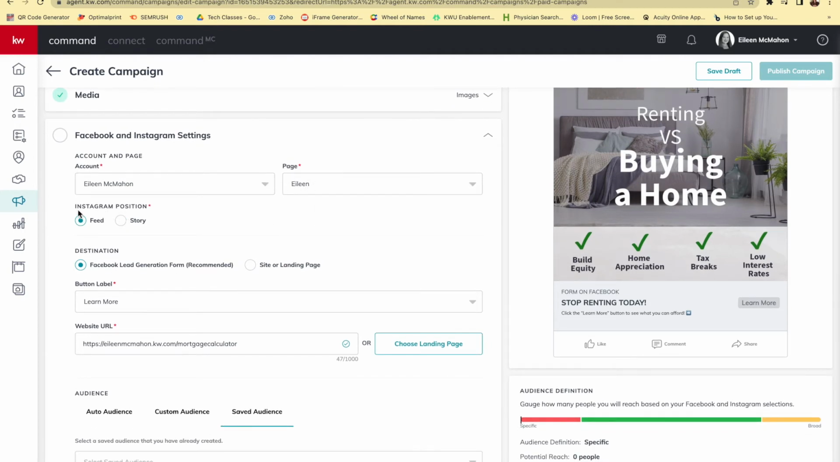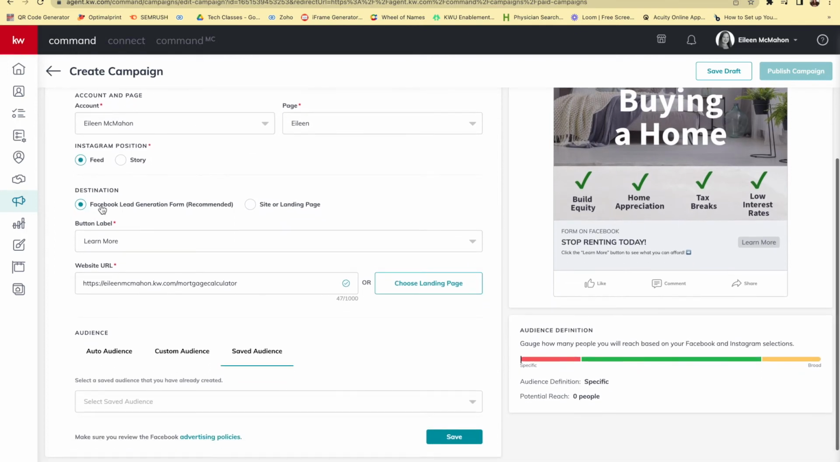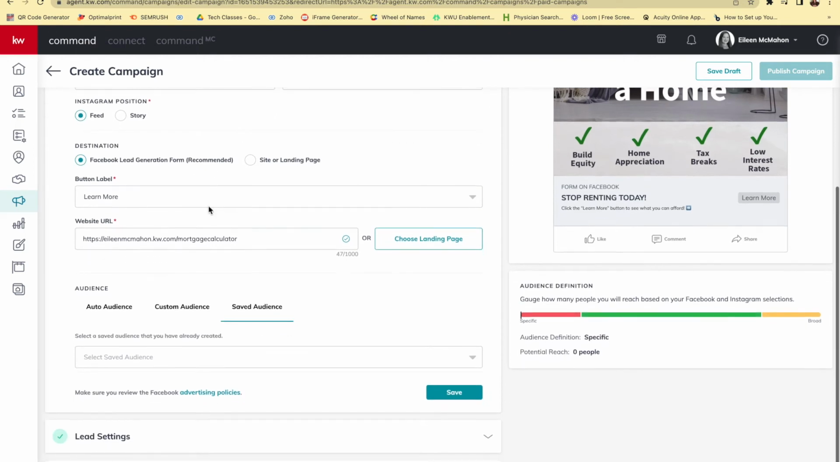For Instagram position, we always want to keep it on feed so that it's on your timeline rather than through a story, because it'll show better on the feed. We always want to make sure that we keep it on the Facebook lead generation form, the one that's recommended, because it'll automatically populate that person's information from their Facebook. We want to keep it on the learn more button because sign up and apply now kind of scare people away from clicking on your ad.